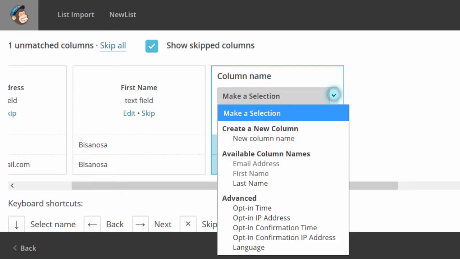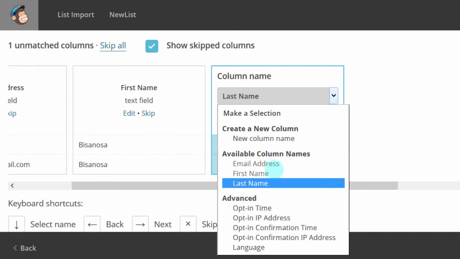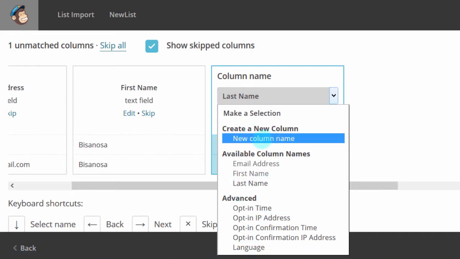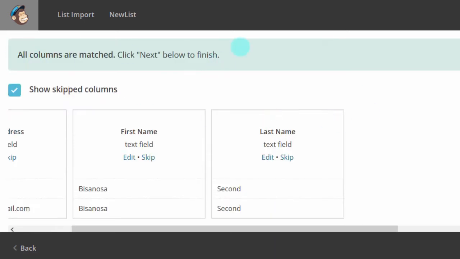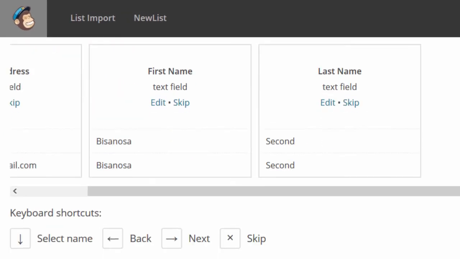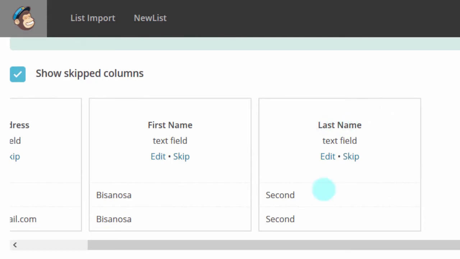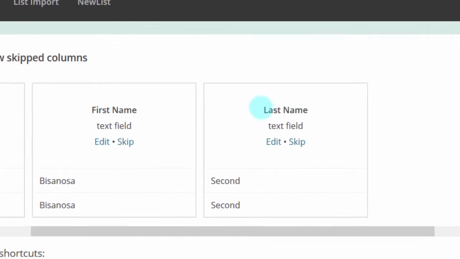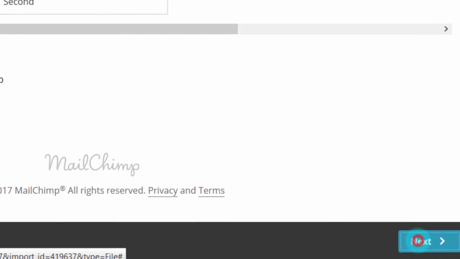For this one, I will choose, let me say, last name. So if it was anything else and it was not here, you'd create a new column name for it. Just click on new column name and give it a name. So let's say this is the last name, then I will save that, and all columns are now matched. And if your import was a CSV from another place, you just do the same thing. You just decide the title that you want to give it, or you want to use one which is already there in Mailchimp. So after doing all this, after matching the fields, I will just click on next.